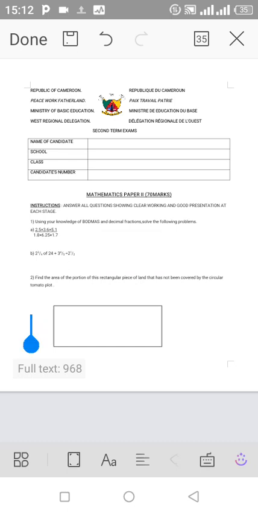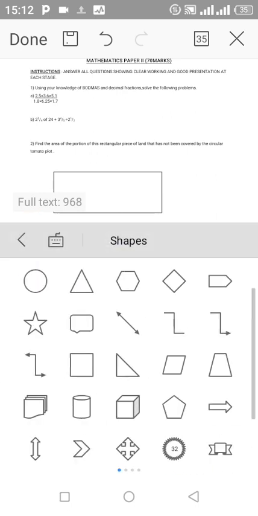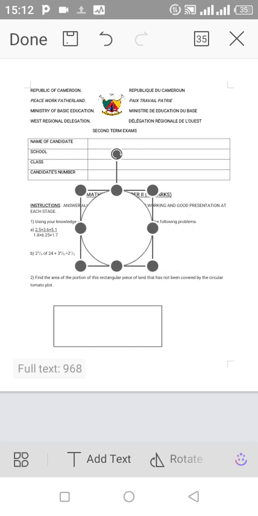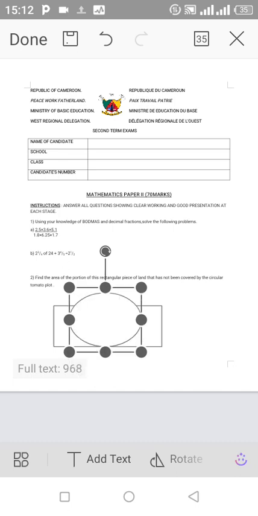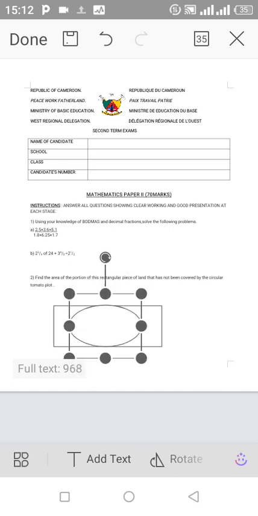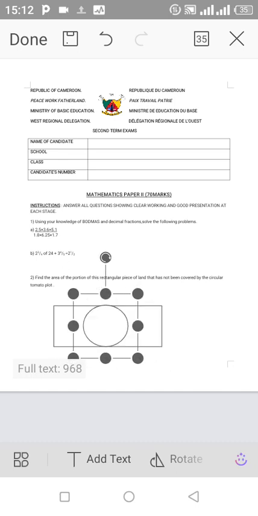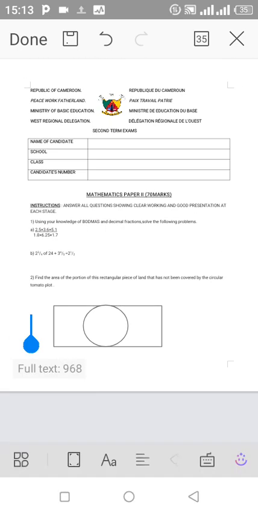So now in this rectangle, I also need to insert. I will still come on these 4 shapes, go to insert, and insert the circle. I talk of a circular plot. So this is my circle. I will adjust it, then carry it and drop it inside my rectangle. If it doesn't fit, I will adjust until it becomes okay. Now this is the circular part found inside our rectangular piece of land.